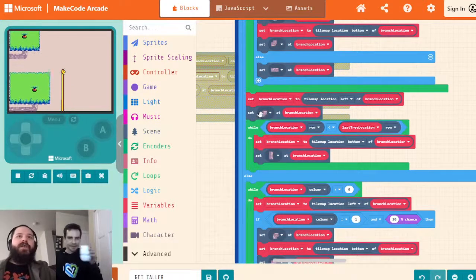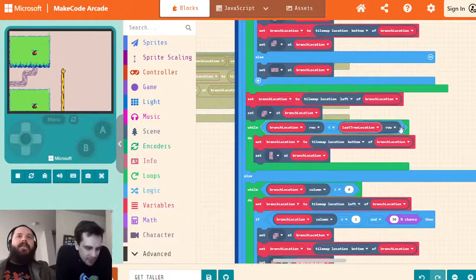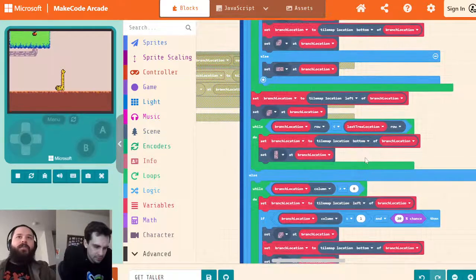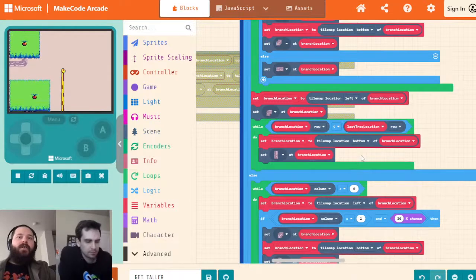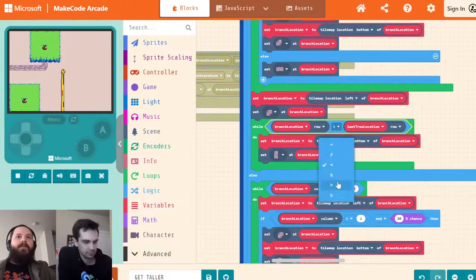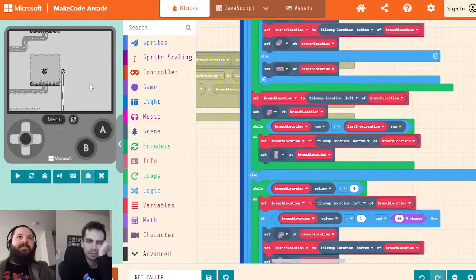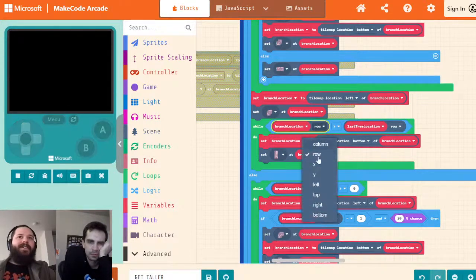So we set this at the branch location and we say while the branch location row is less than the last tree location row, then we set branch location to be the tile map location bottom of branch location. And it seems like this is never hitting at all. So do I have this backwards? Should it be greater than? Seem right. Yeah, okay, it doesn't like that.